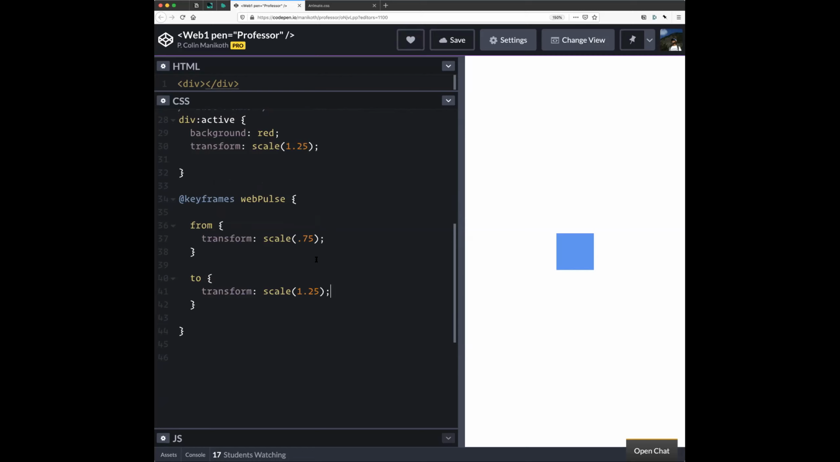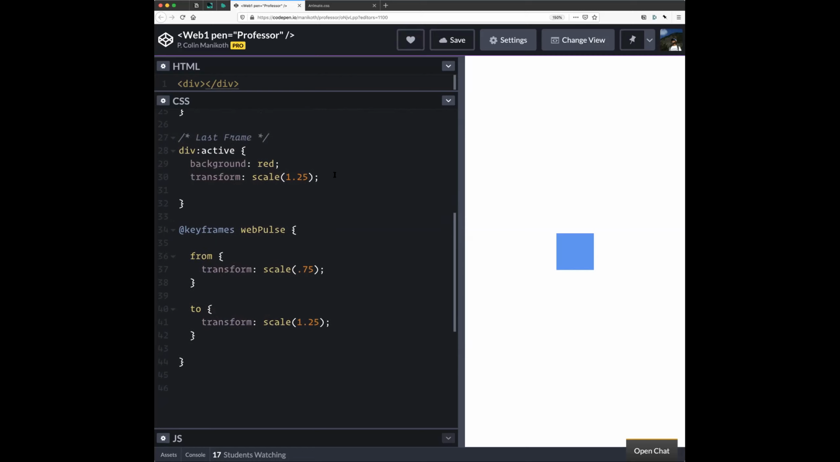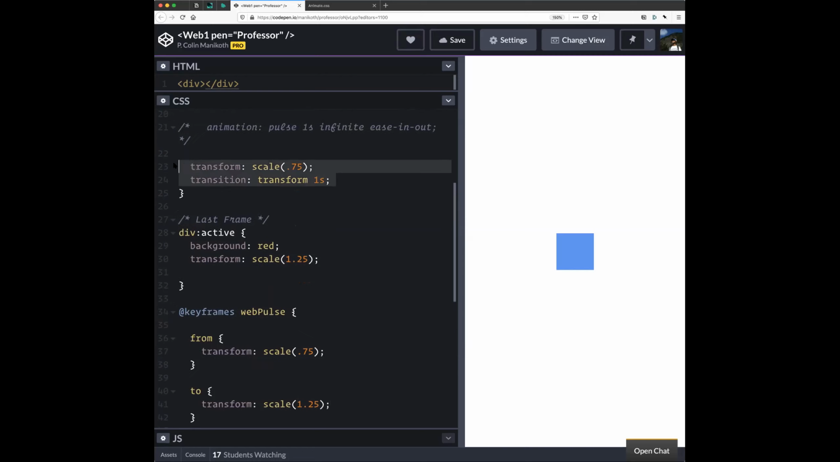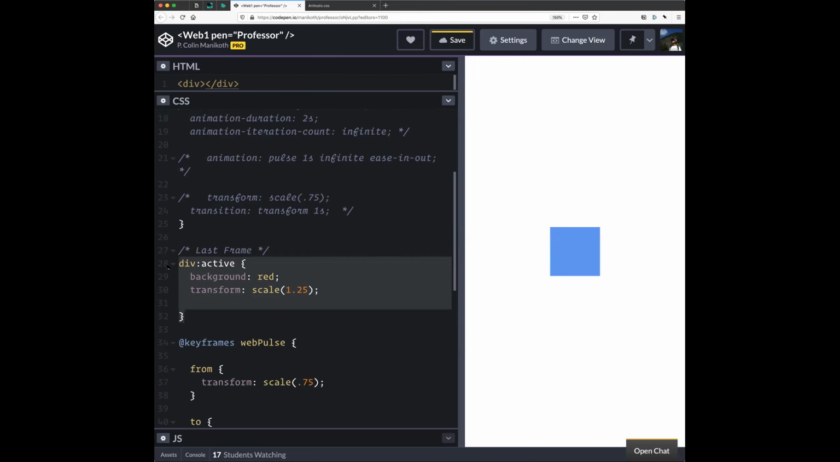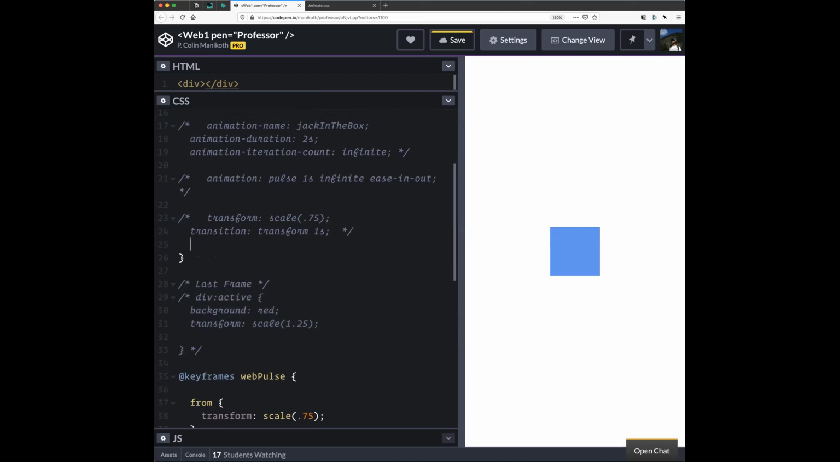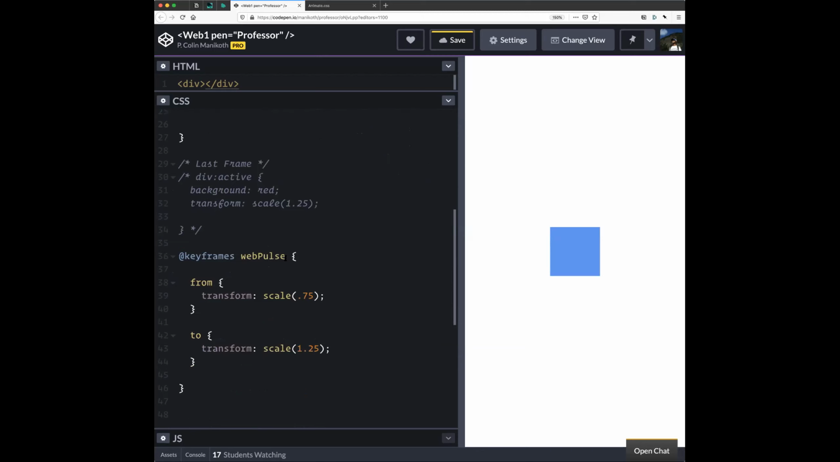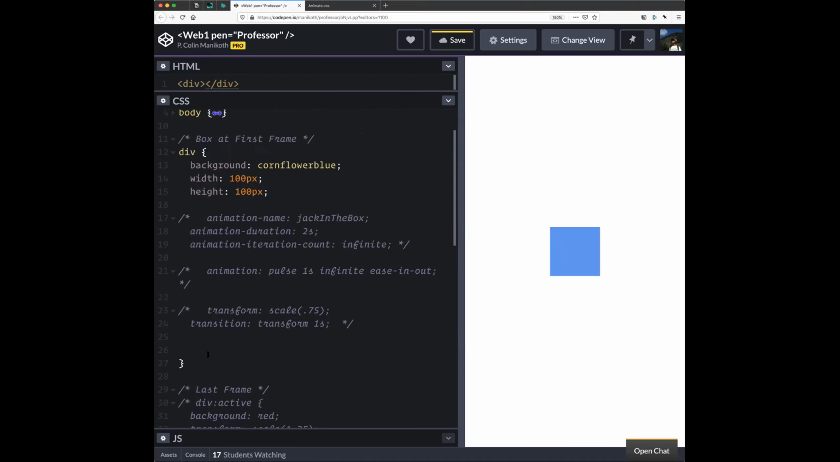And so how do we know this thing works? Well, what we need to do now is comment out this stuff. And then here, I'm going to comment out that entire div active, right? And we're actually going to apply this keyframe animation of web pulse. And so we're right back to our beginning. I'm leaving all these comments in here just so you can see this progression.